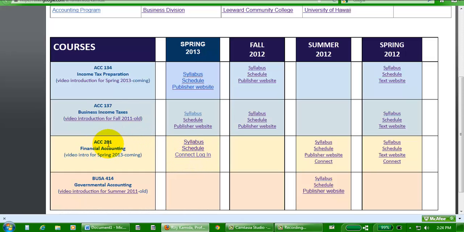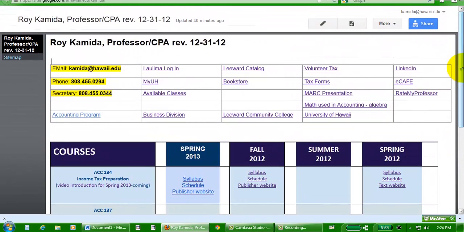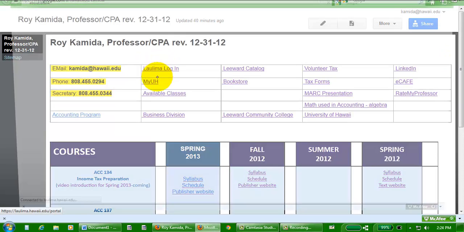Again, that's our Accounting 201 links here. Eventually, I'll have this video you're looking at linked over here below the financial accounting name. So why don't we first, before going to Connect Accounting, go to the UH distance education site called Laulima.